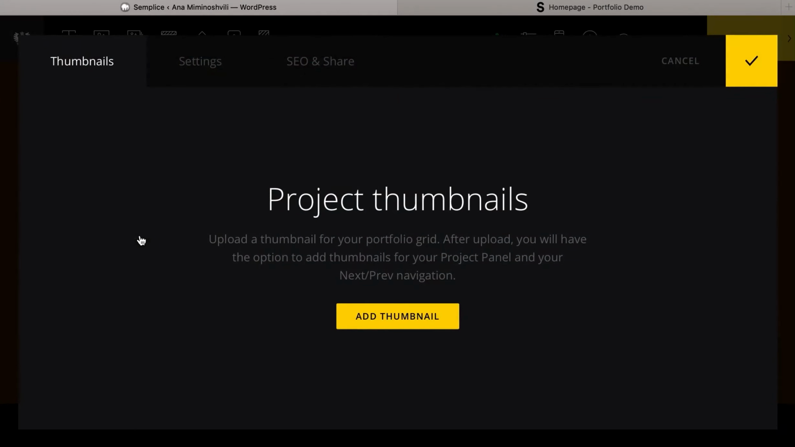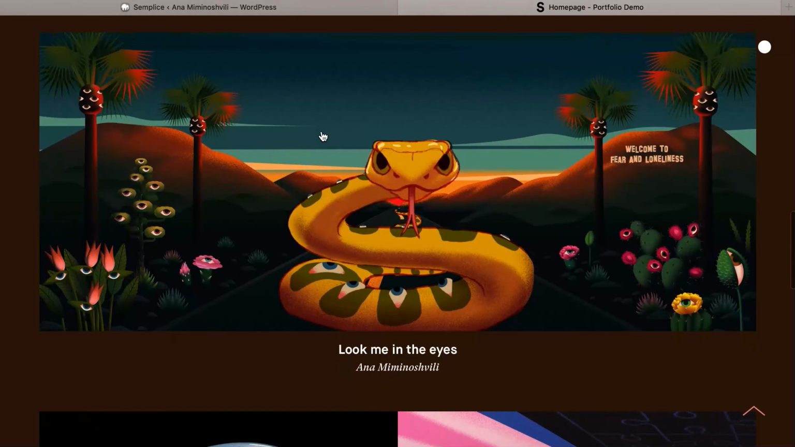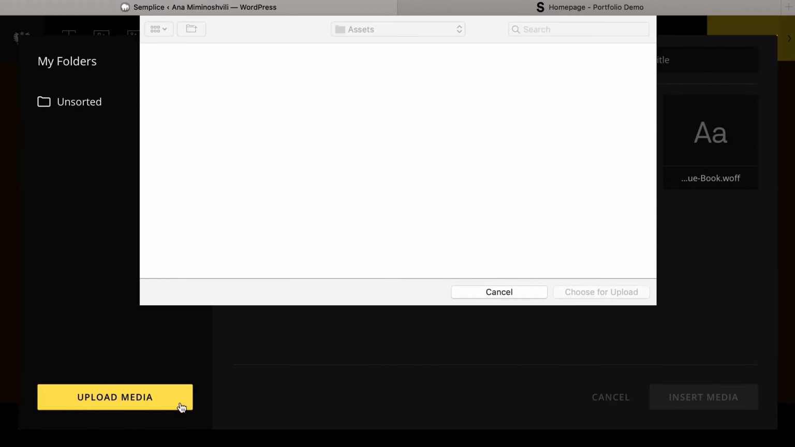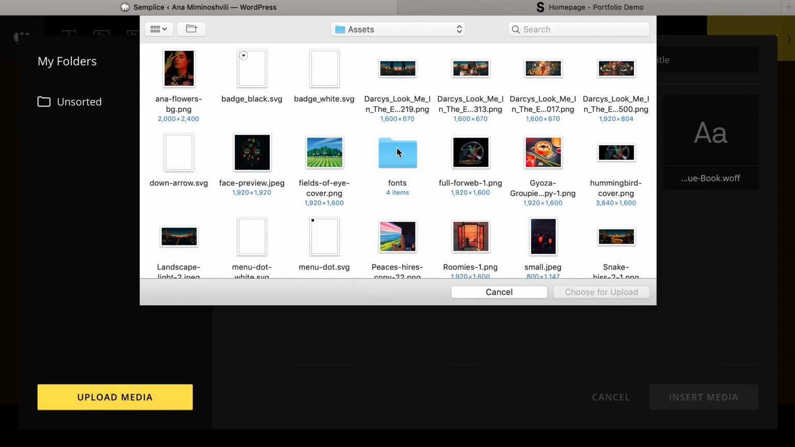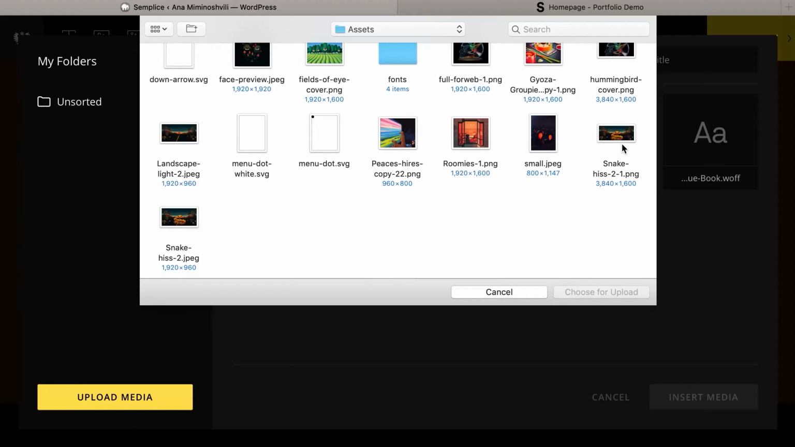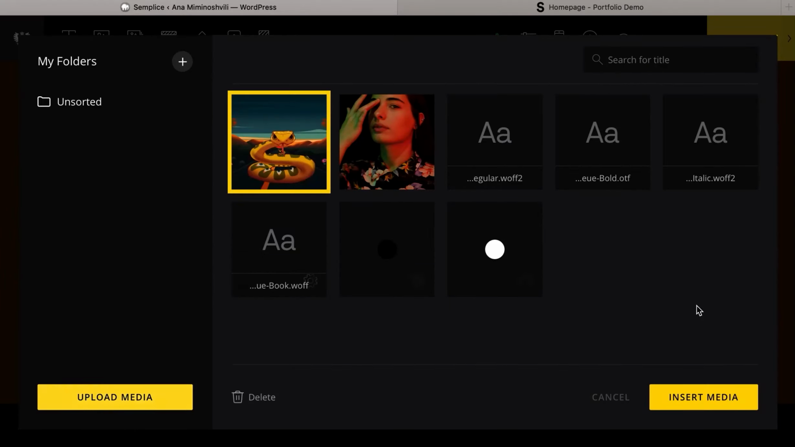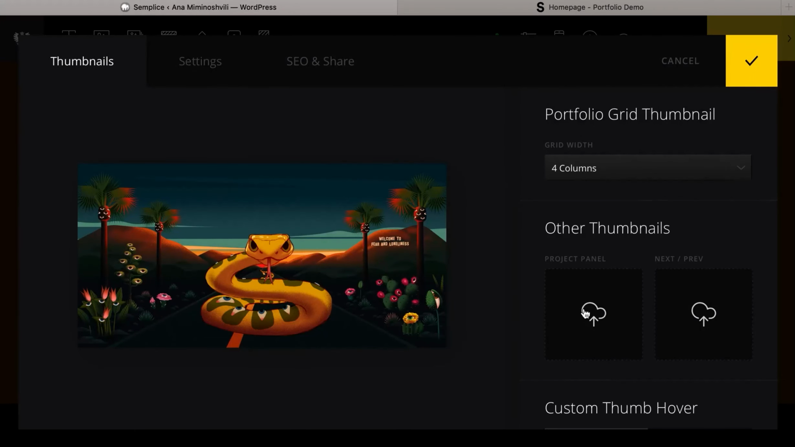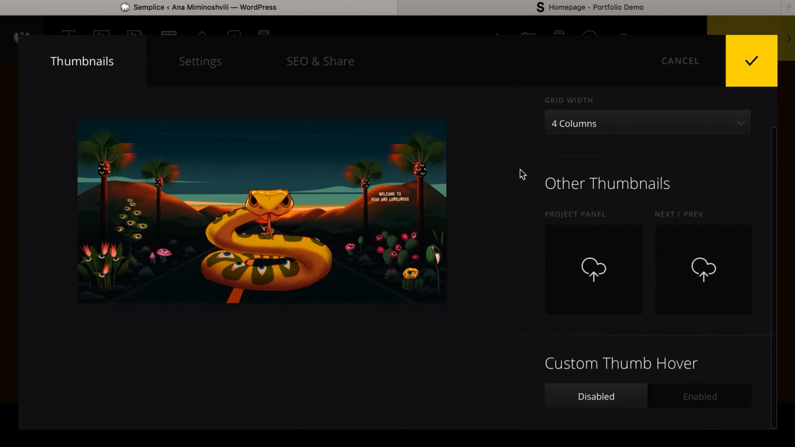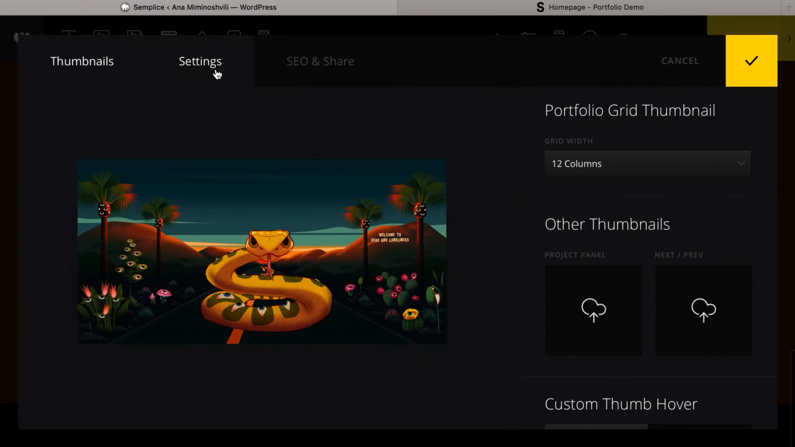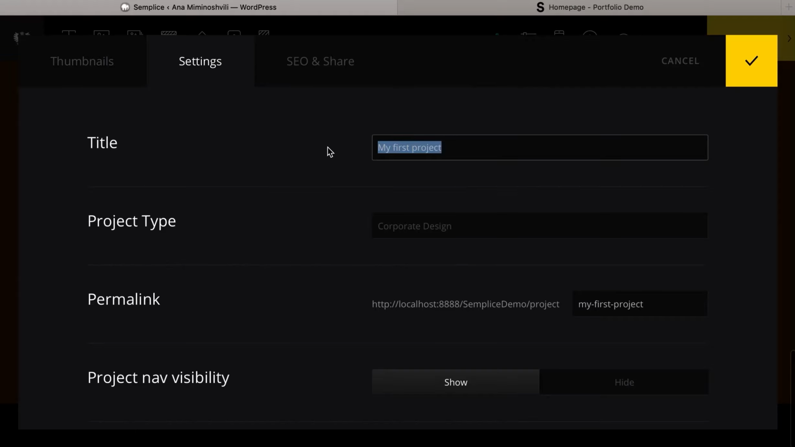Let's assign it a thumbnail. So I'm going to click the icon, and then this is the project we're going to eventually recreate. And then I'll add thumbnail here, upload media. Let's open up my assets folder again. I'm going to add this image right here. Insert media. And I want this project to span the width of the screen, so I'm going to assign it a column width of 12 because Semplice works in a 12 column grid.